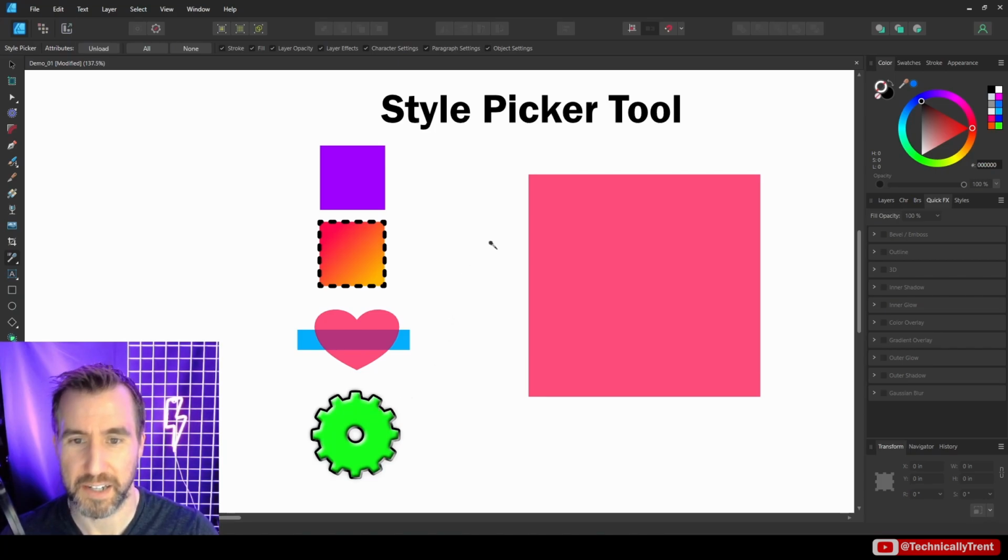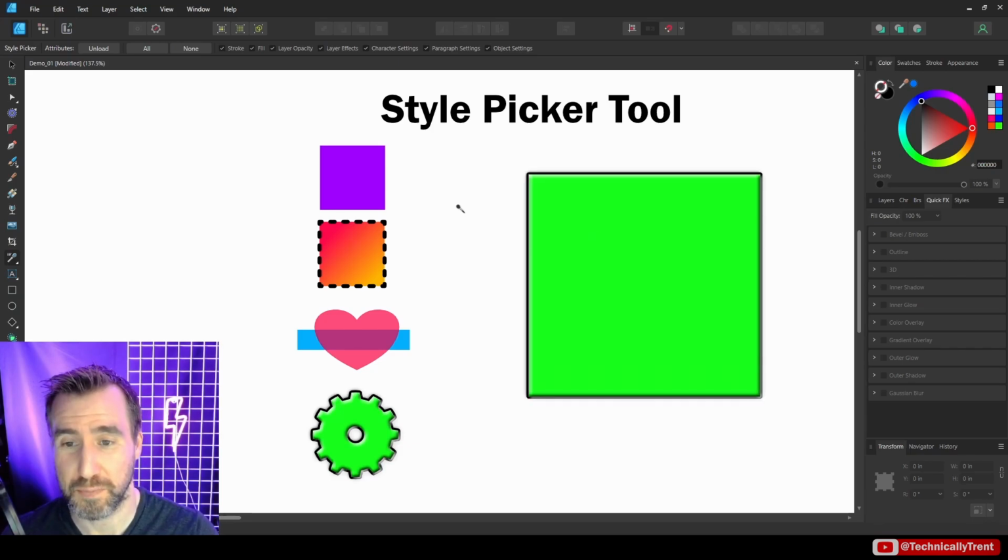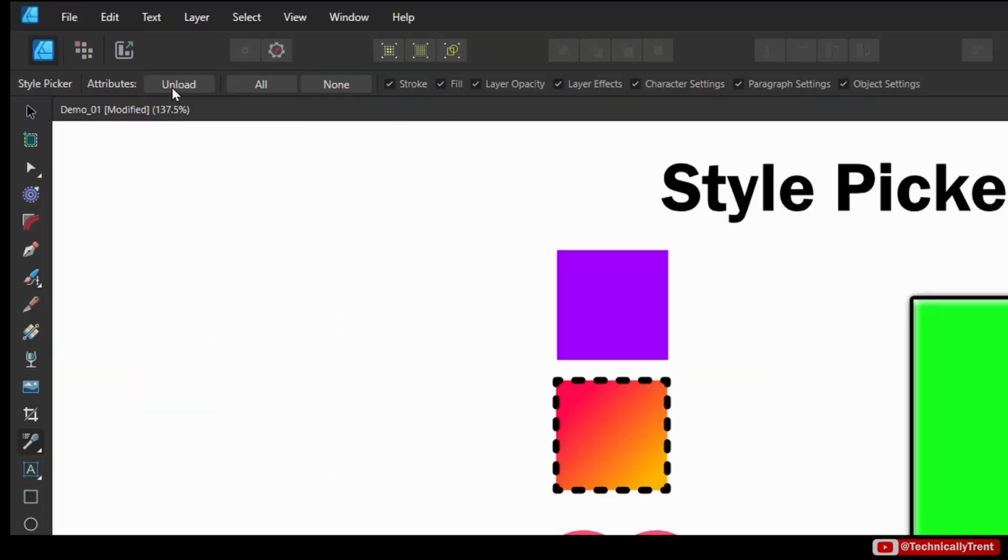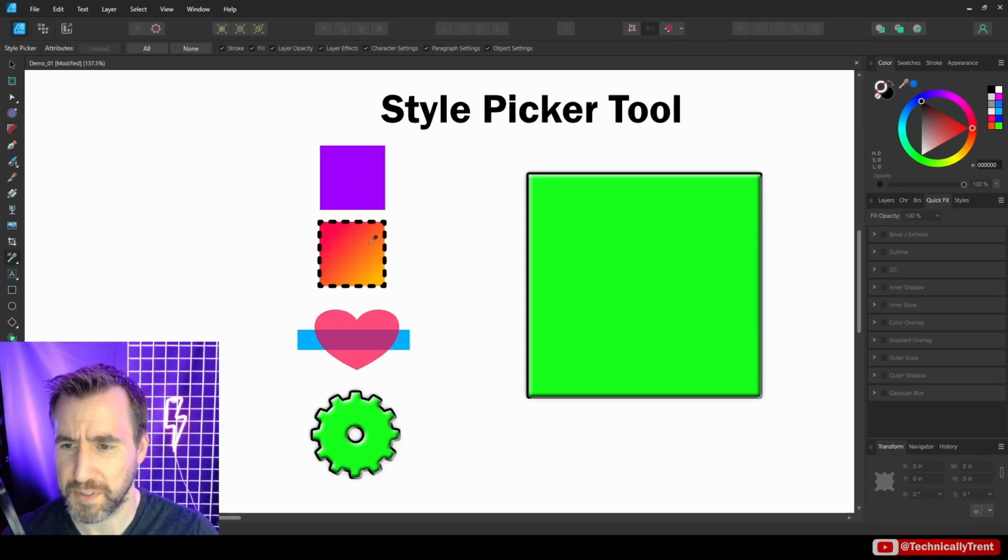My cursor is black here. So I'll apply it to my square again. Now, like I said, my cursor is black, so I can click into the white space to unload it. There's also these options up here, and you can click the unload button. So right now, my cursor has a style in it. I'll click unload, and you can see it's empty. It's a little cumbersome. I prefer the method of just clicking onto the empty space, but the option is there if you want it.